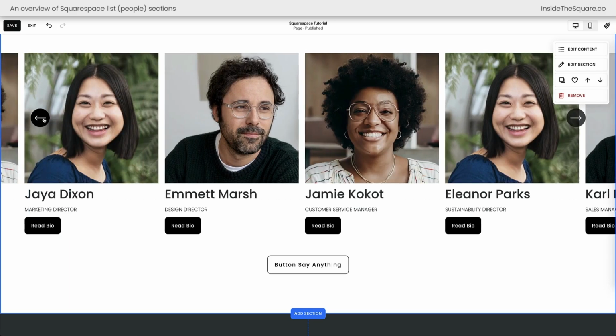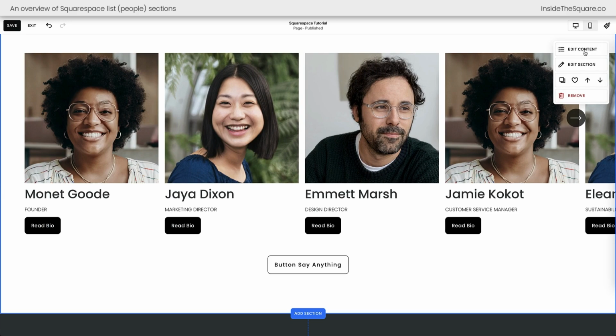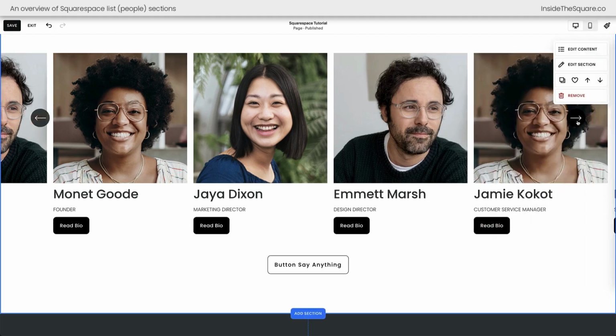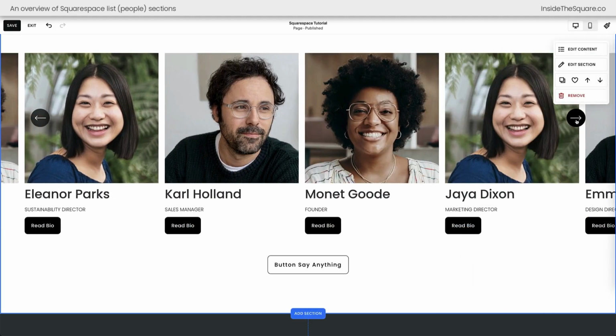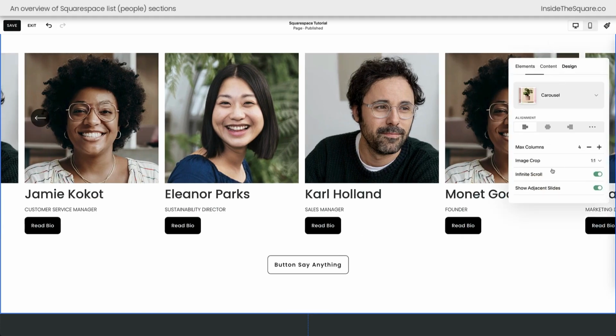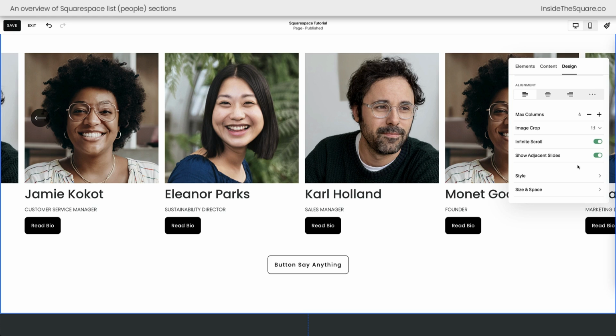We can click on the left, and we won't see the arrow on the left. But if we select Edit Content, Design, Infinite Scroll, we can keep scrolling on through all of the content. It's just going to go on forever. Now back here in Edit Content under Design, we have a few more important things I want to mention.